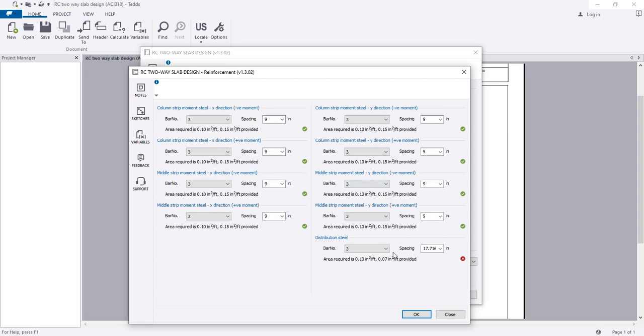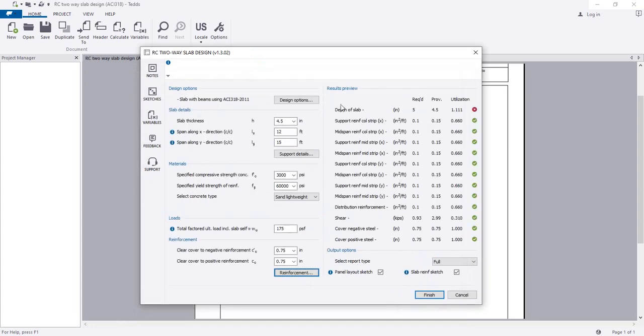But here if we see our distribution, it is still number 3 bar, and here the spacing given is much more. So if I consider this spacing is also 9, then it's okay. See this, so our provided reinforcement is okay. So I'll simply click okay and see the design value.